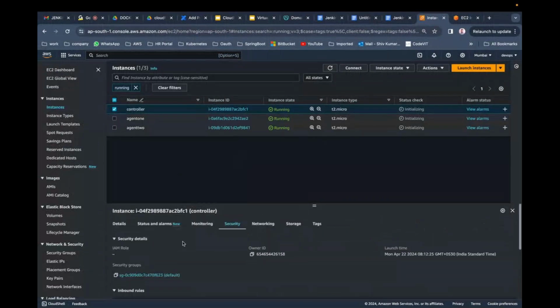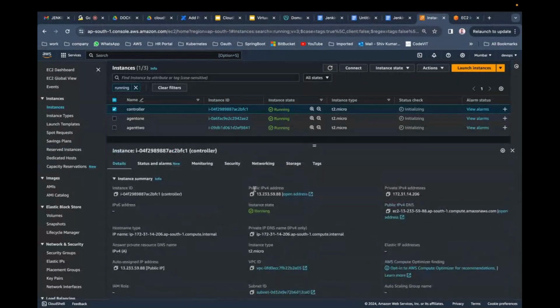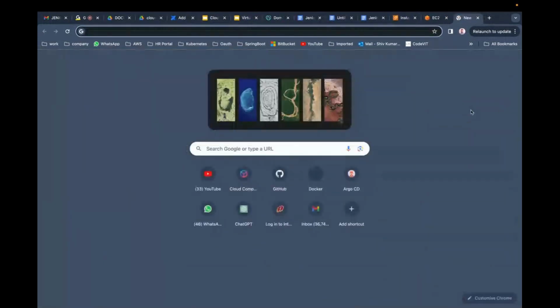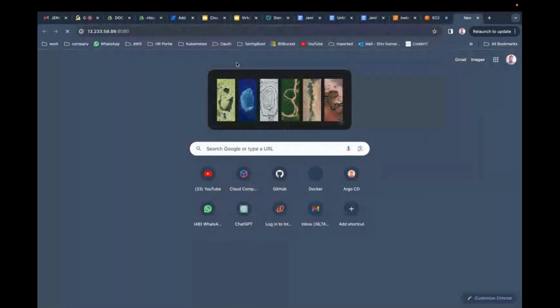Go to the details section, and you'll have the public IP address at this point. Put it in a new tab, and colon 8080, because Jenkins will be running on port number 8080. Now click on enter. Yeah, it is the Jenkins console that you are going to get.